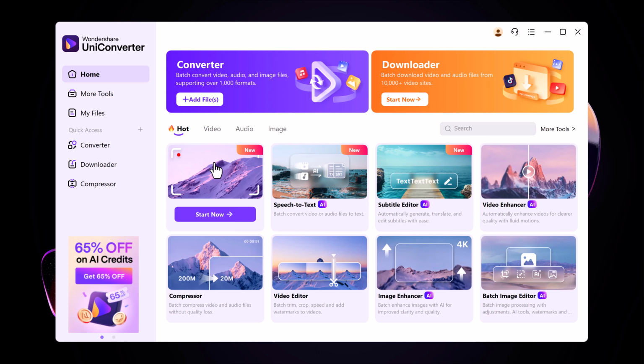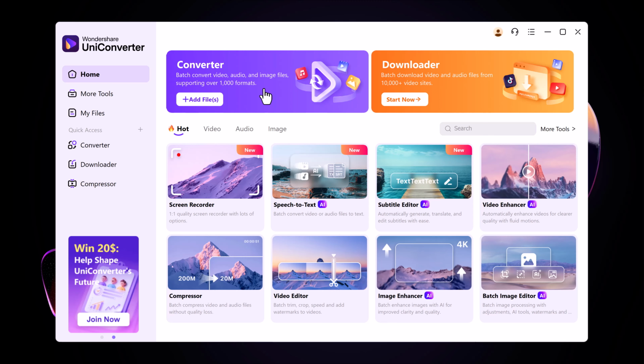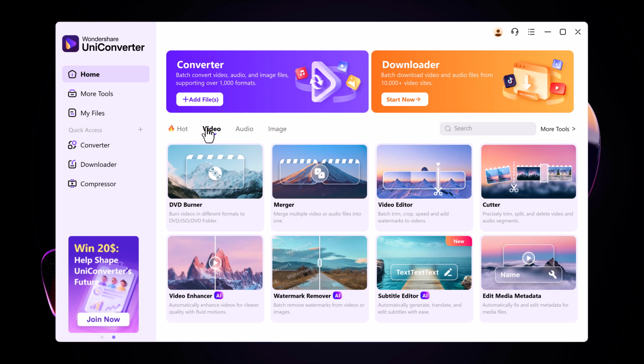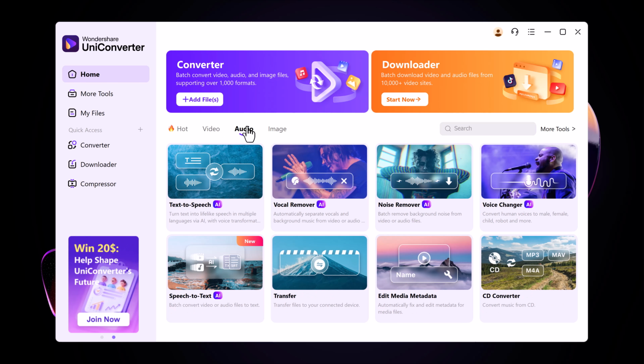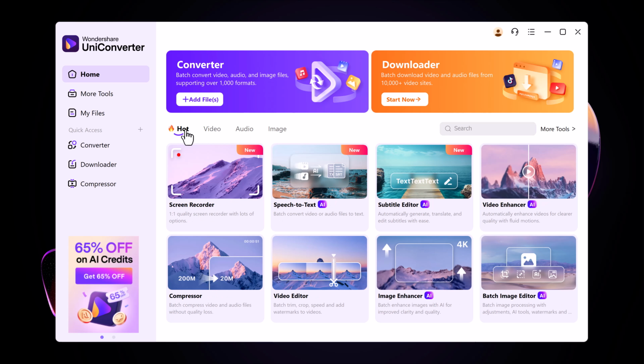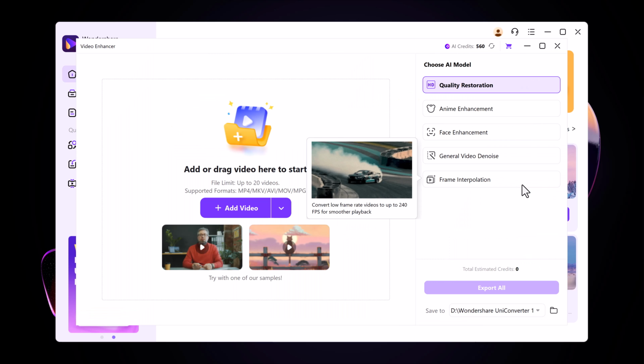At the top, you'll find the converter where you can convert videos, audio, and even image files. Then we have the hot features section, which includes tools like screen recorder, speech to text, subtitle editor, video enhancer, compressor, video editor, and so much more. You'll also see dedicated tabs for video tools, audio tools, and image tools, giving you everything in one place. But in today's video, our main focus is on how you can enhance a blurry video.